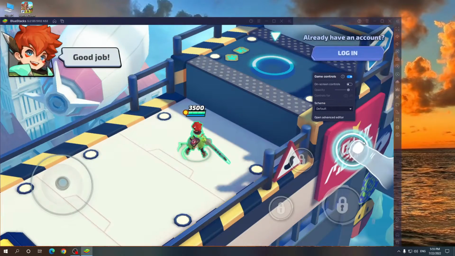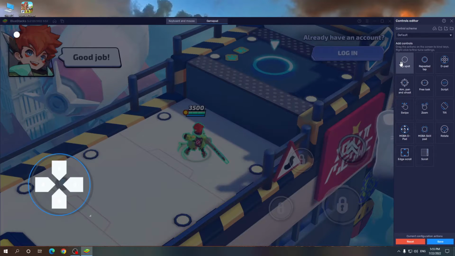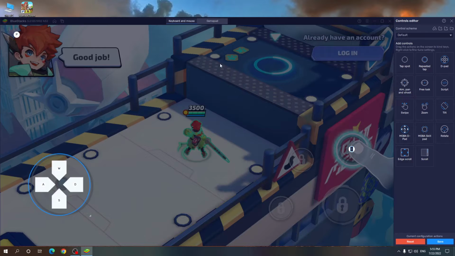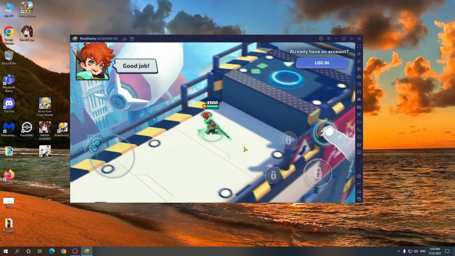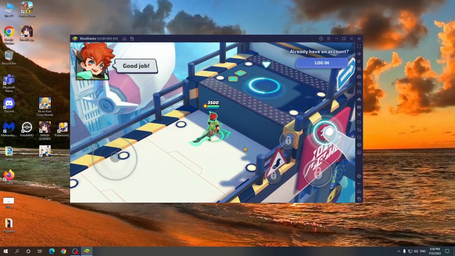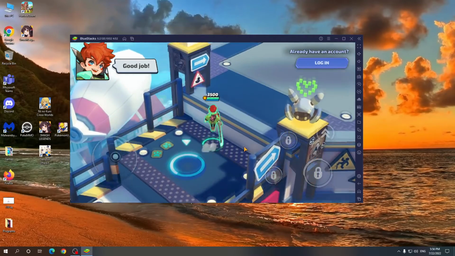We're gonna click on controls again, open advanced editor, and we need a tap spot on here. We need a tap spot. Wait, make sure we are in the keyboard and mouse section. And I'm gonna use spacebar for this. Close out of it again. And now, as you can see, we can move with WASD, and if we press spacebar, we jump.